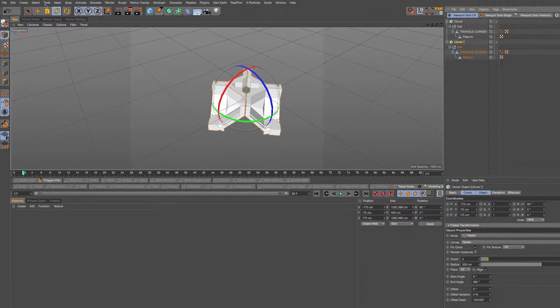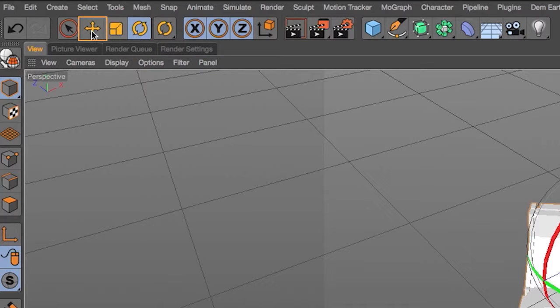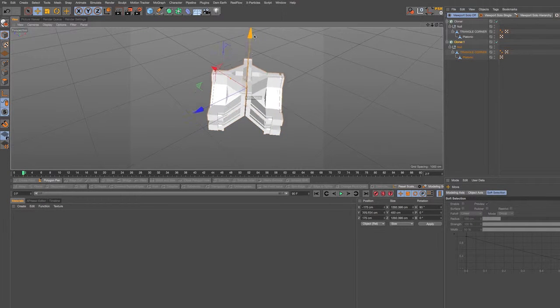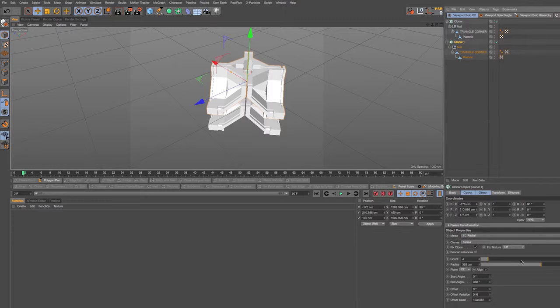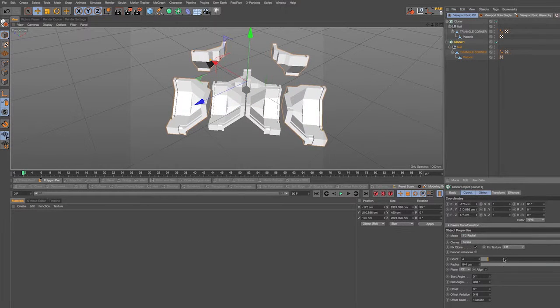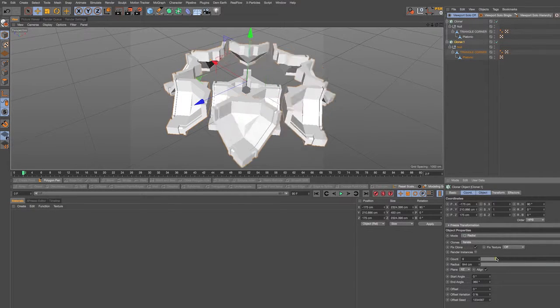it will duplicate. Look out for the box with a plus sign in it. This means your selection is going to be duplicated and not just moved. I'm going to drag this cloner up on the Y-axis and increase the size of the radius, perhaps even add a few more clones. And repeat the process again.